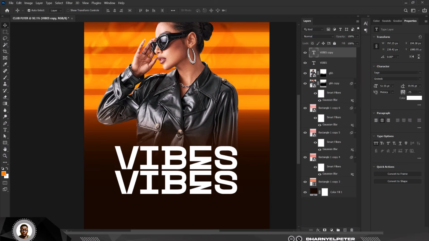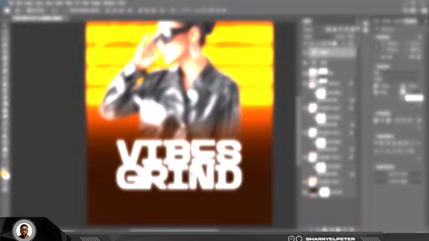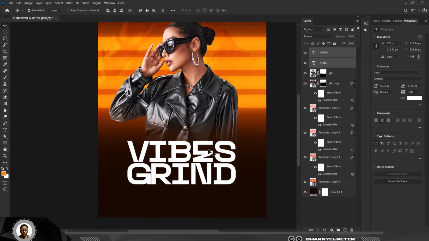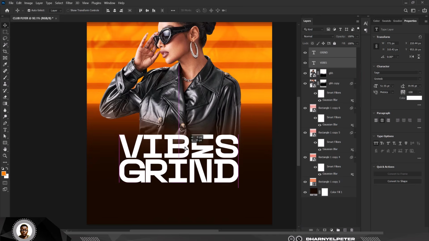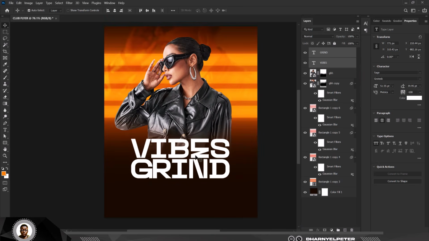So I'm just going to duplicate this. This is going to be vibes and grind, without the S in the grinds. So I'm just going to reduce the spacing between the two of them and move this upward like this. Make sure it's centered in the middle like this.